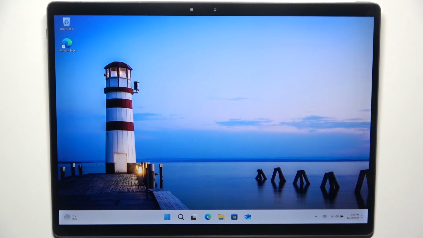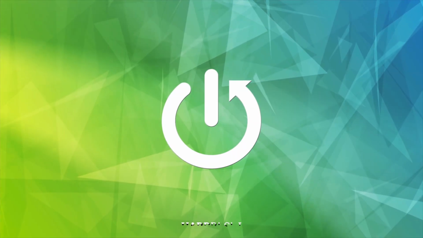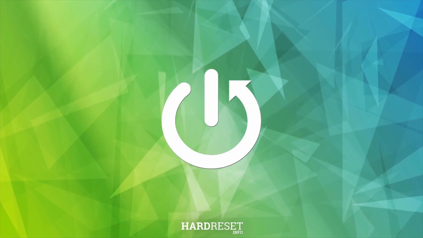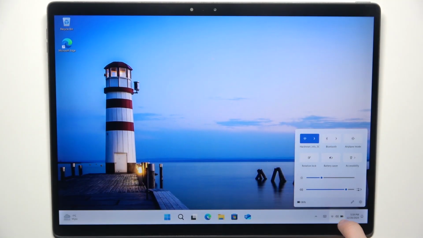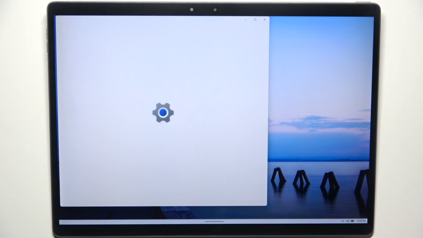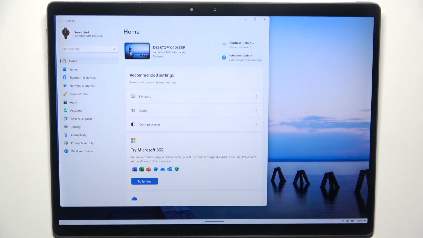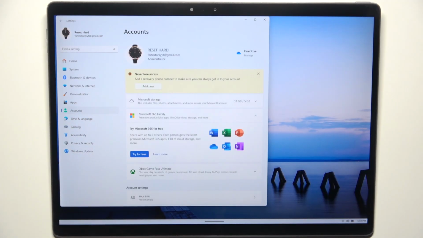Hello, in this video I'm gonna show you how to create and remove accounts on Dell 7320 Detachable. To do it, I'm gonna click here on the settings button, but you can open the settings in a different way that you prefer, and go to accounts.